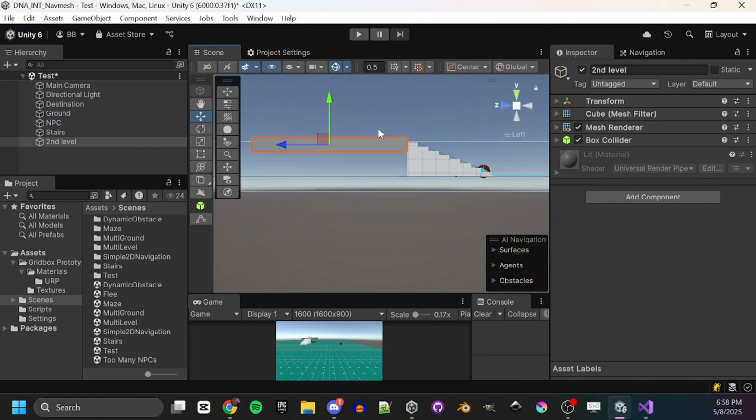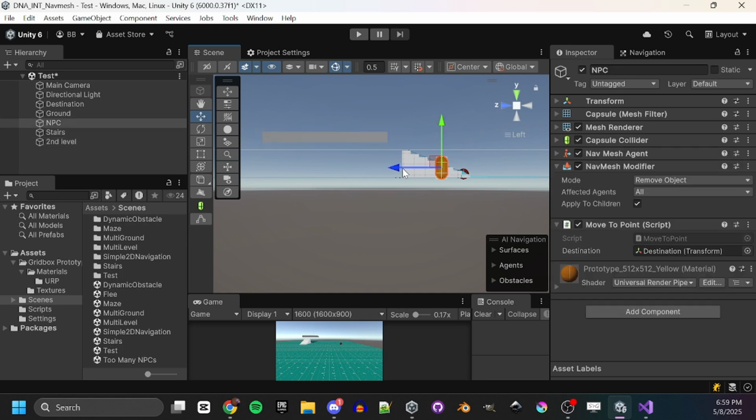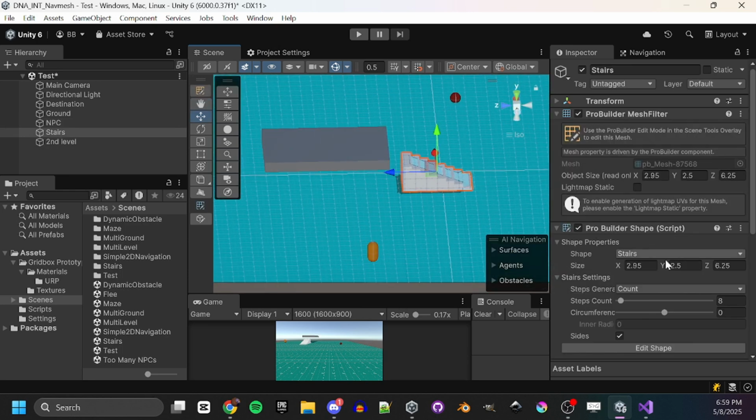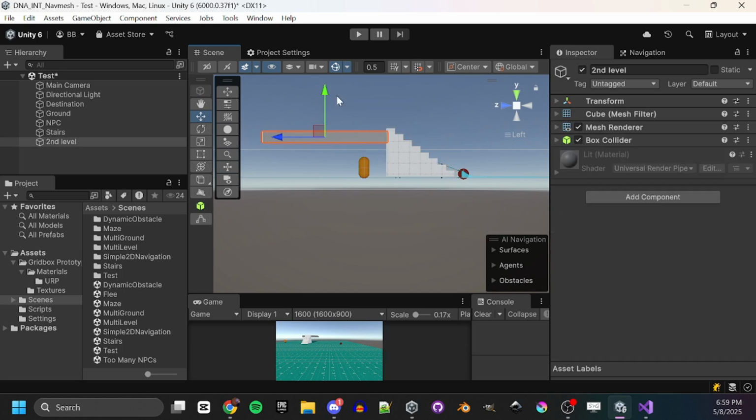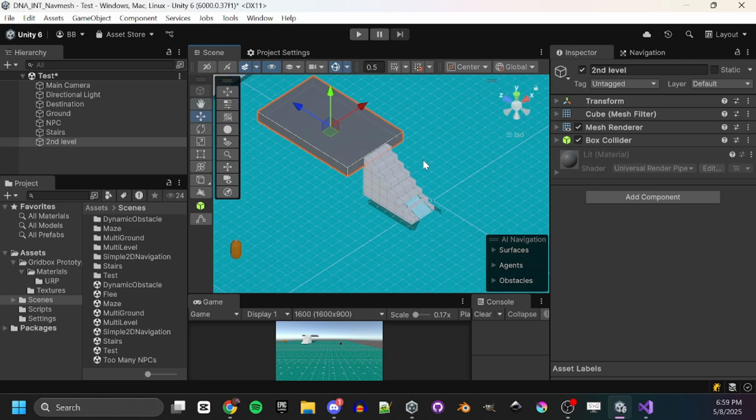So what you want to do is make sure that your stairs and your second level are high enough that your cube would, or it's not a cylinder, it's a capsule. Your capsule will be able to go underneath it. So in my case, I need to make my stairs higher, bring them up a bit. So it'll take a little time to massage this. We're not in any big rush.